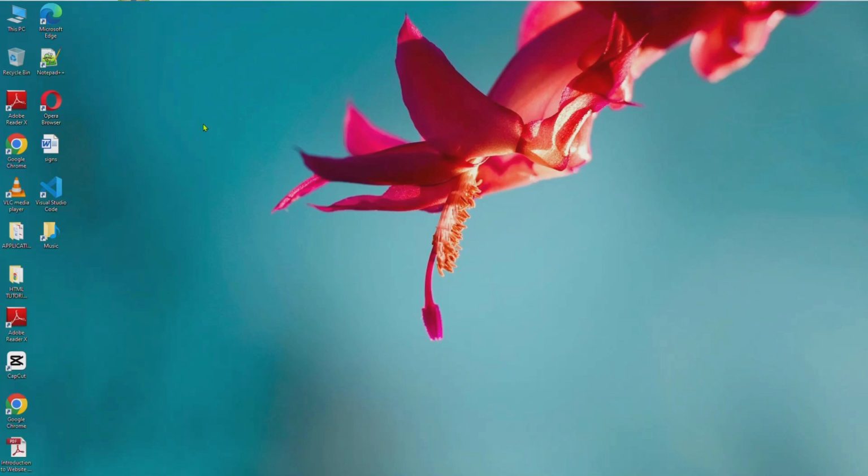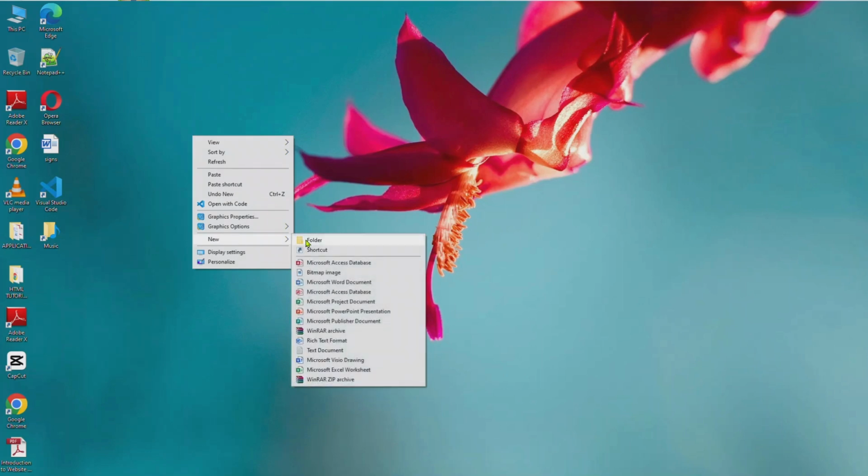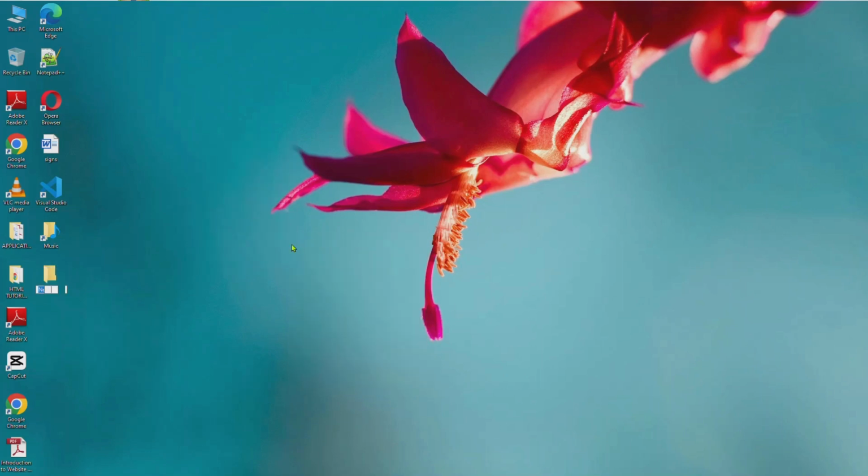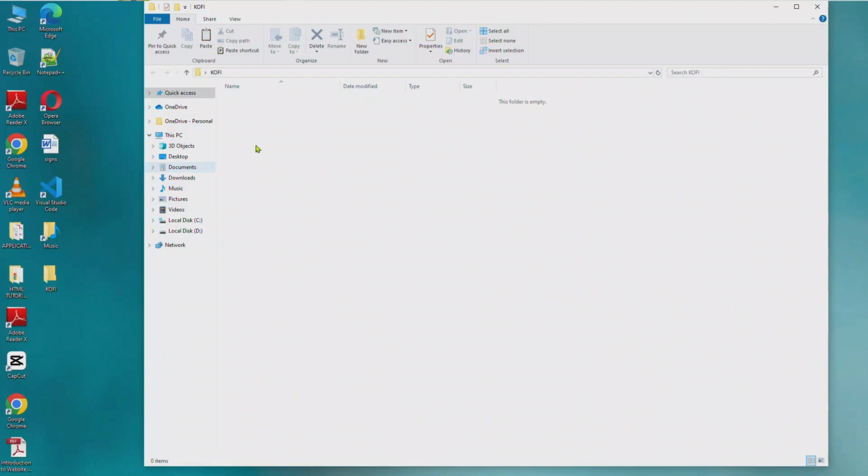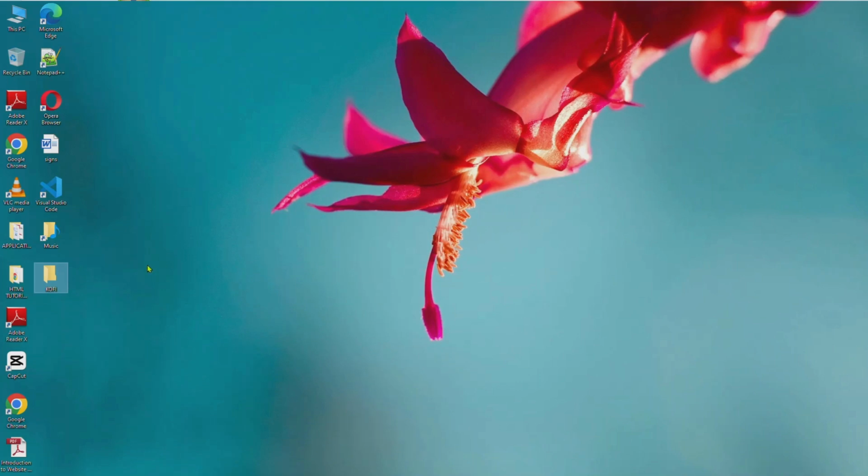So to create a folder, let's deal with it first. What you need to do is you right click here and you tap on the new, and then you tap on the folder, and then you rename the folder. Let me do it Kofi. Good. And now I can save things into this folder. You can see this is a folder now and it's very much empty. So now let's get going with the shortcut.